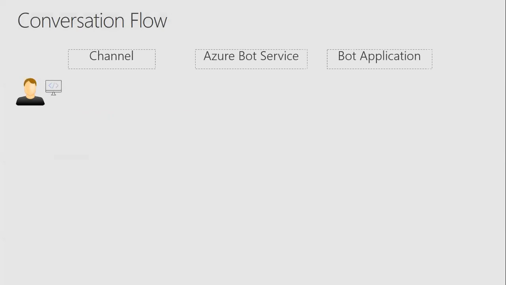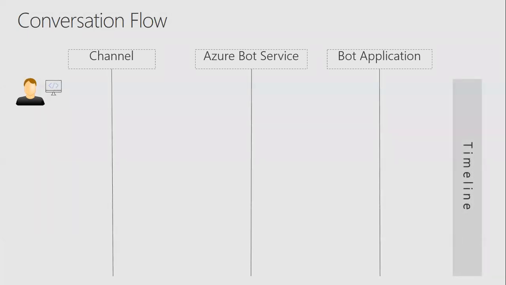So there are three major components in the bot communication. First one is Azure Bot Service. It will facilitate the communication between the channel and the bot application. Every interaction between the user and a bot will be treated as an activity. An activity can be of different types, like simple text, suggested actions or attachments.